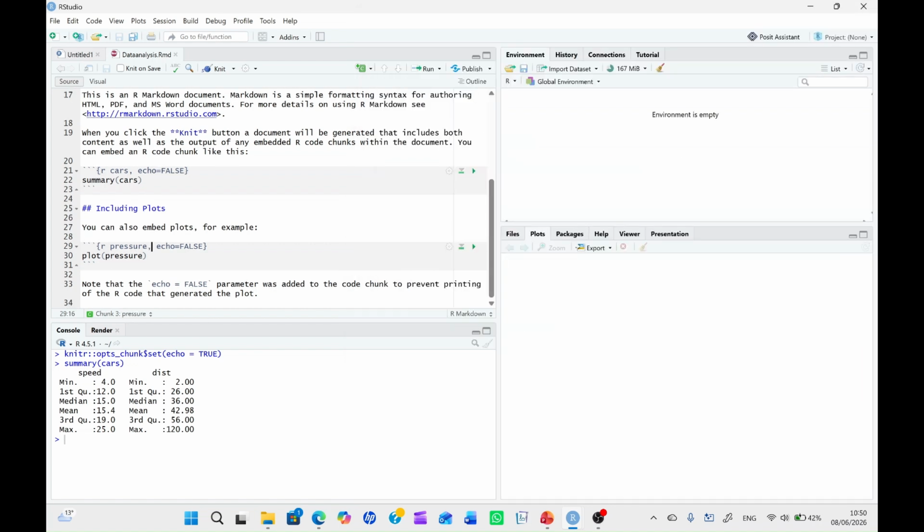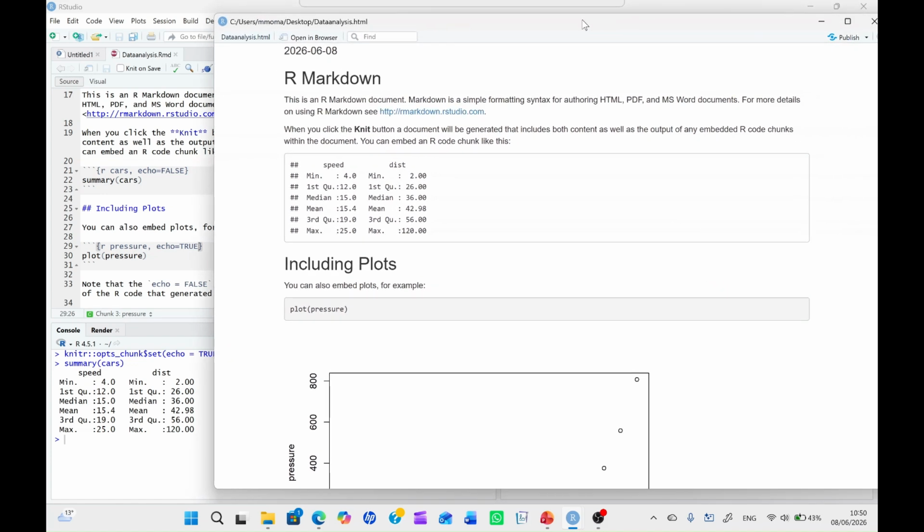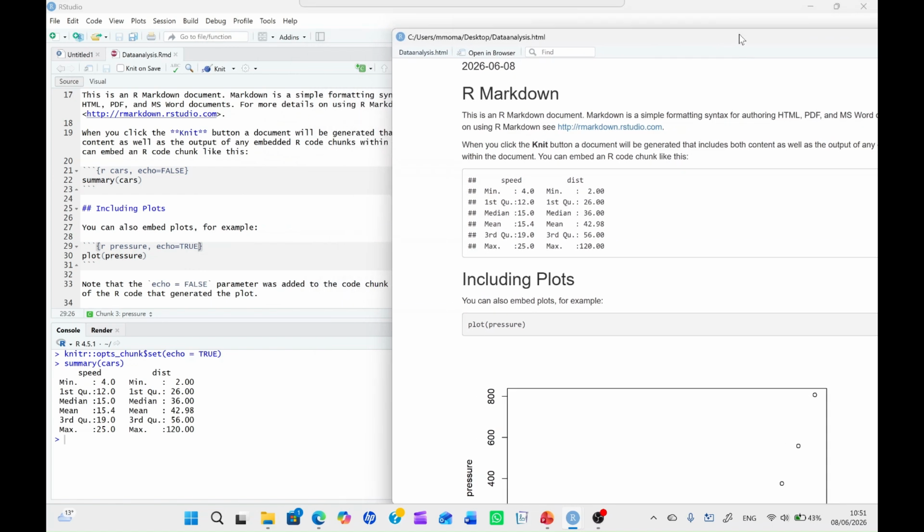If I want to show the code for the plot, then I will change that into TRUE, and then hit knit. In the report output, the command or the code is shown here. So that is the benefit of creating an RMD file.